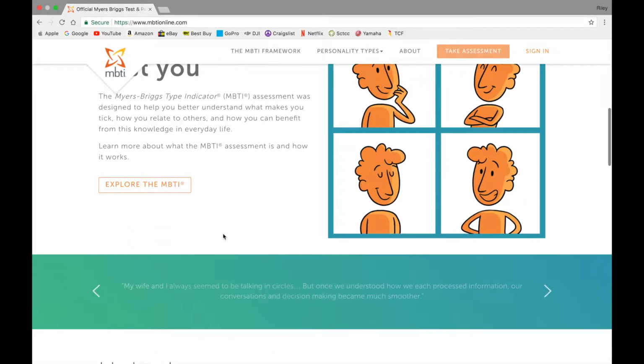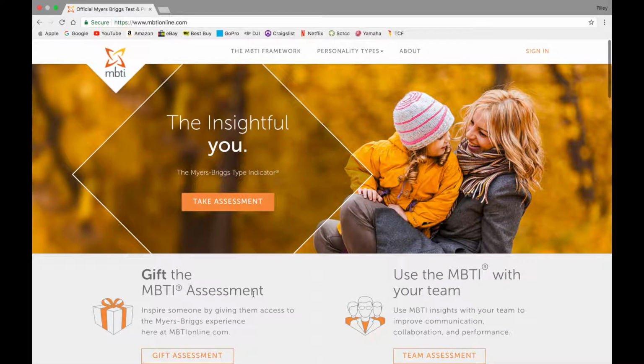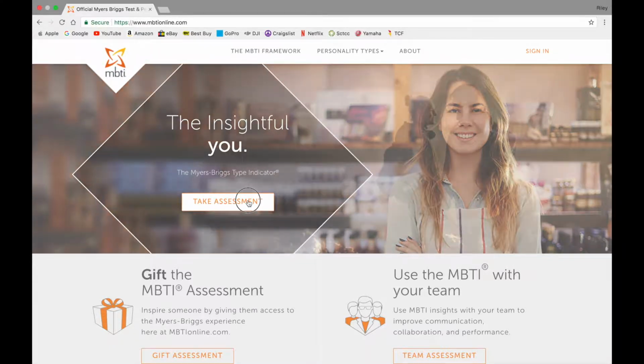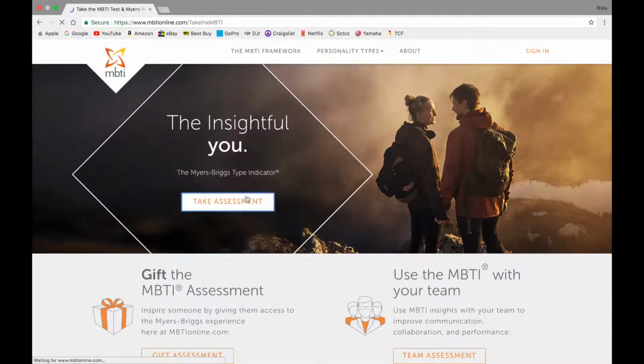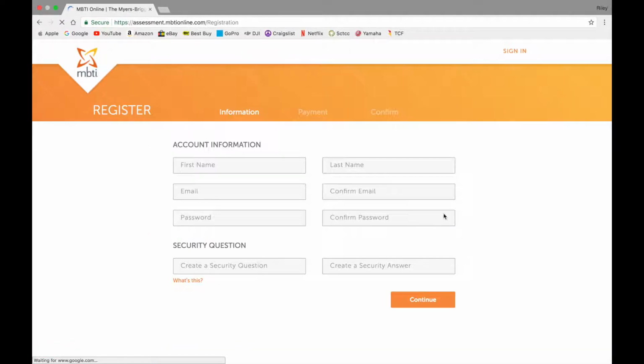There's a lot that you can do just right on their homepage, but what I'm going to show you first is how you would go about actually taking the assessment. It's super simple. It guides you right through it. You would just click on Take Assessment and then Get Started. And then you just fill out this information. It takes you to where you would make the payment, and then it brings you right to the assessment. It's 93 questions and it takes about 15 minutes.